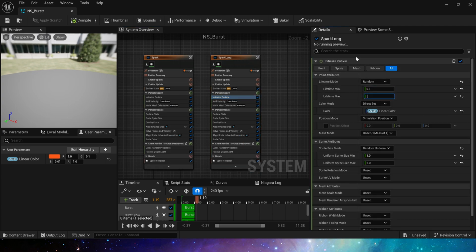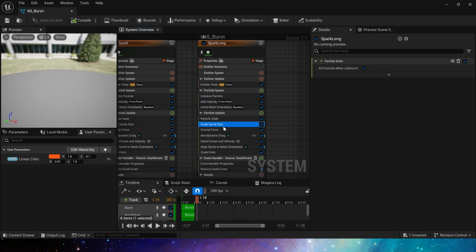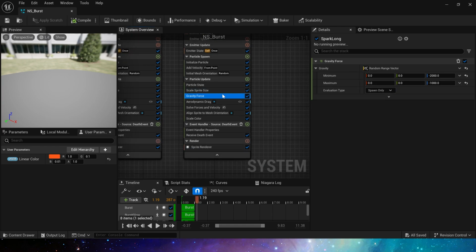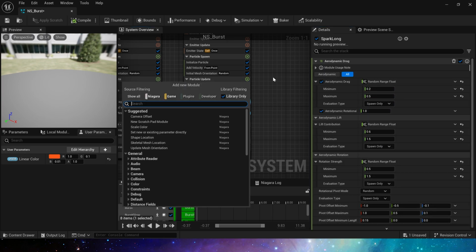Its lifetime will be smaller. Sprite size doesn't need to be adjusted here. In velocity, speed should be faster, 1500 to 3000. Then scale sprite size. We drop the y-axis to 0.1 when the key data is 0.5, and adjust the y-axis scale to 2. Okay. Then let the particles be affected by a smaller gravity of negative 1000 to negative 500. The aerodynamic drag doesn't need to be adjusted.